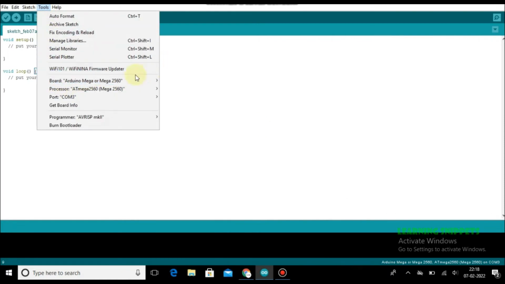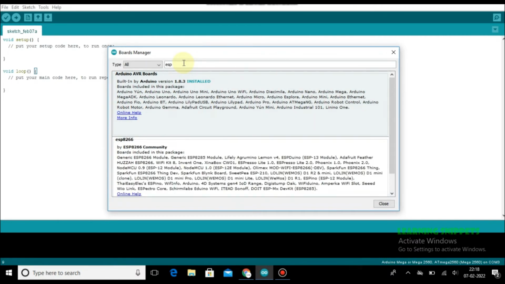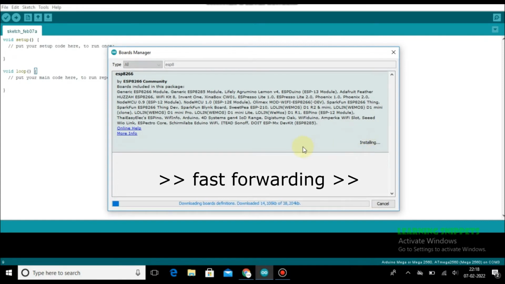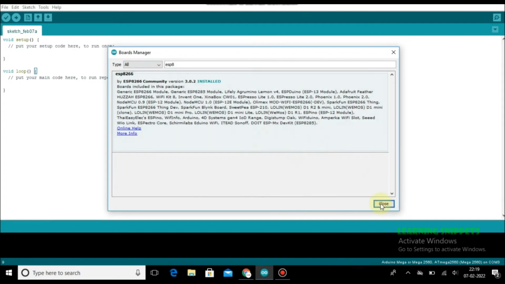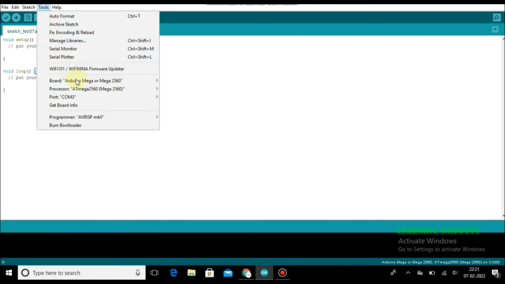Now again, going to the Boards Manager and searching for ESP8266. We got this. We just need to install this. Click on Install and wait for the download to be completed. Once the installation is done, click on Close, and now again going to the Boards.